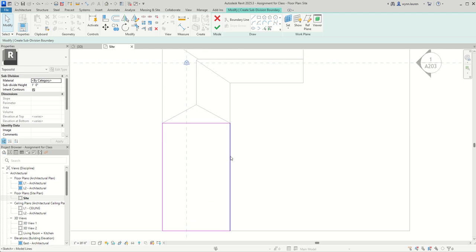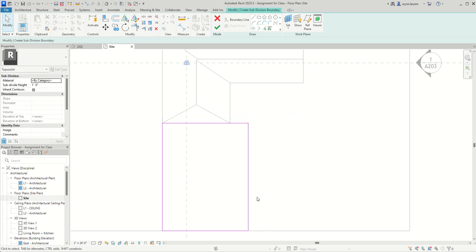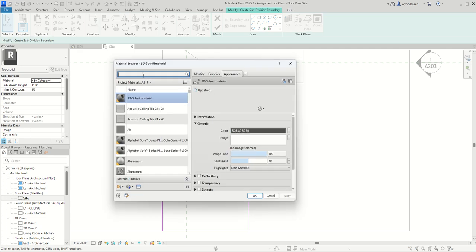And then if you're like, actually, I wanted to make that a little further out over here, you can always click and drag those lines. You just need to make sure it's continuous. From here, before you hit the green check, you want to change the material. So over here in the subdivision properties, I'm going to click into by category.